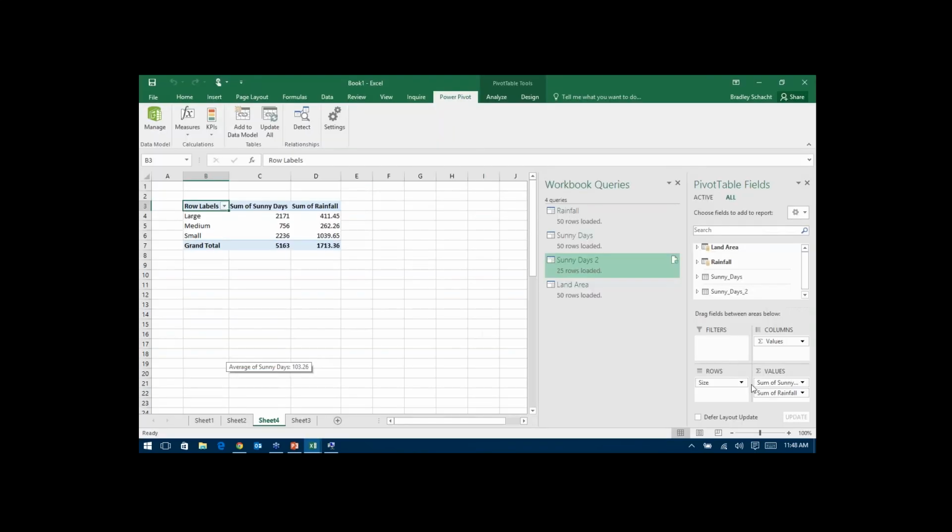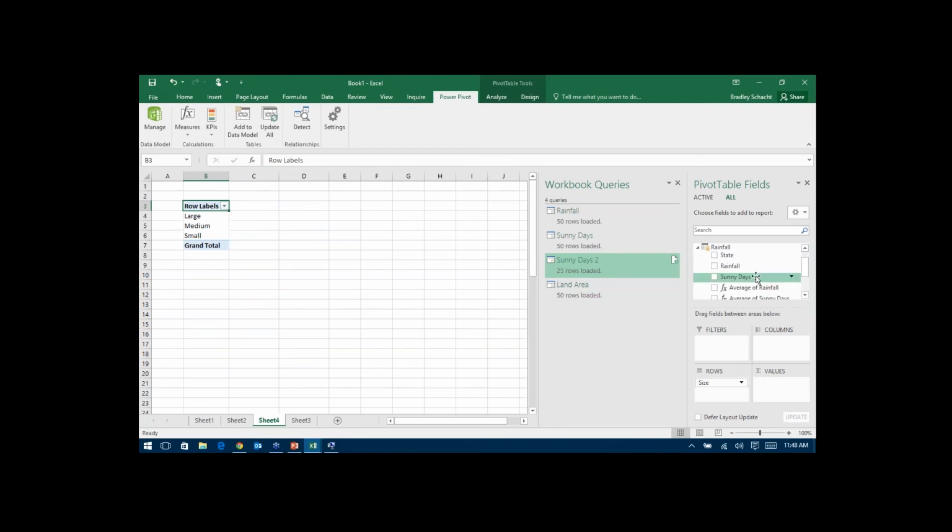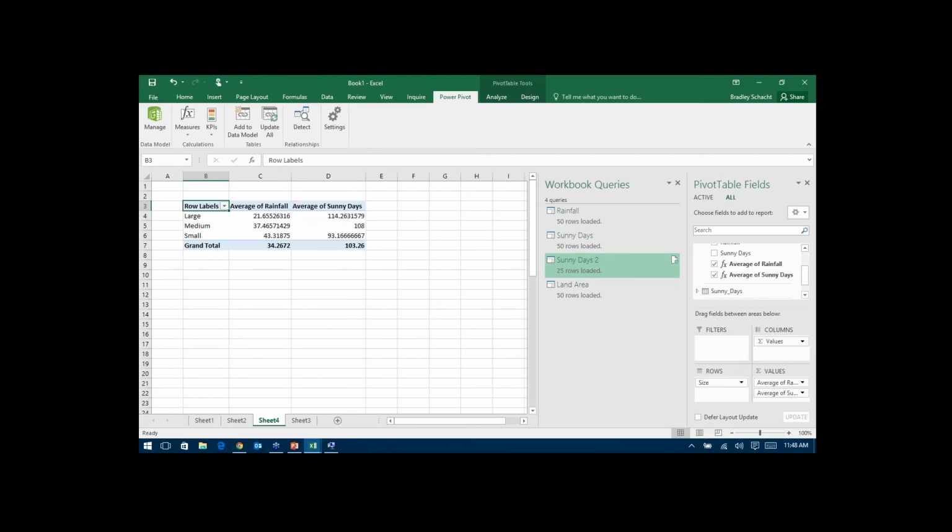So what we can do then is, instead of looking at the sums, I'm going to come here and select average rainfall days and average sunny days. We see here that the large states don't necessarily get more rainfall just because they have more land area. We can see that smaller states, even though they have smaller land mass, actually get the most rainfall.